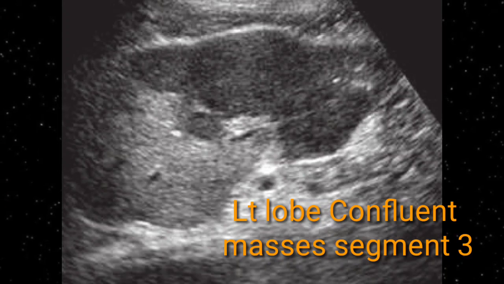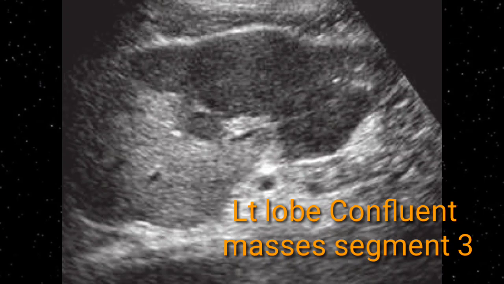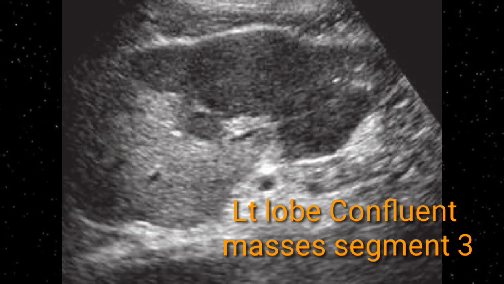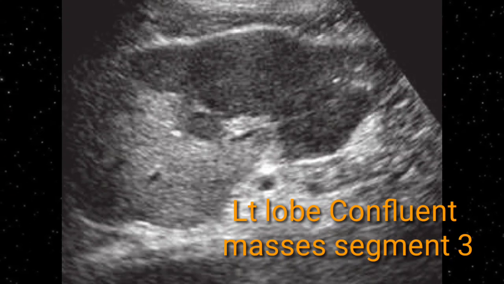Again, this lesion mimics a focal fatty sparing area, but make sure you are not confusing the lesion and not misdiagnosing the hypoechoic metastatic deposits.